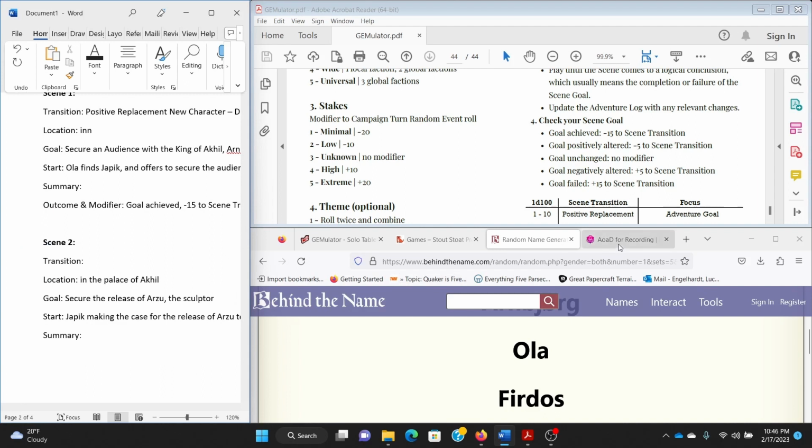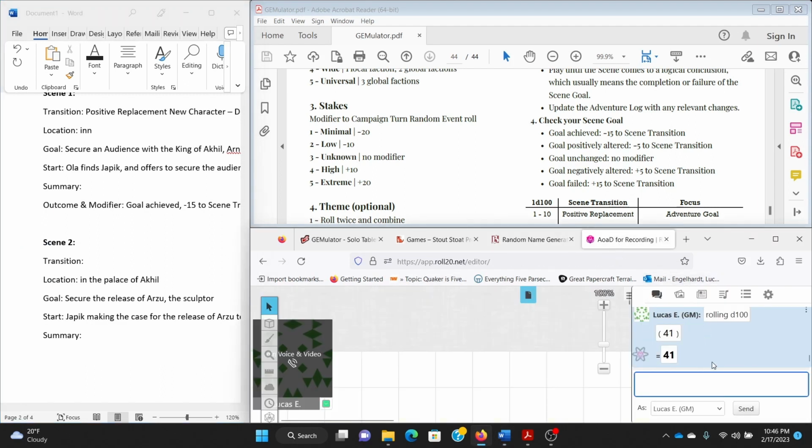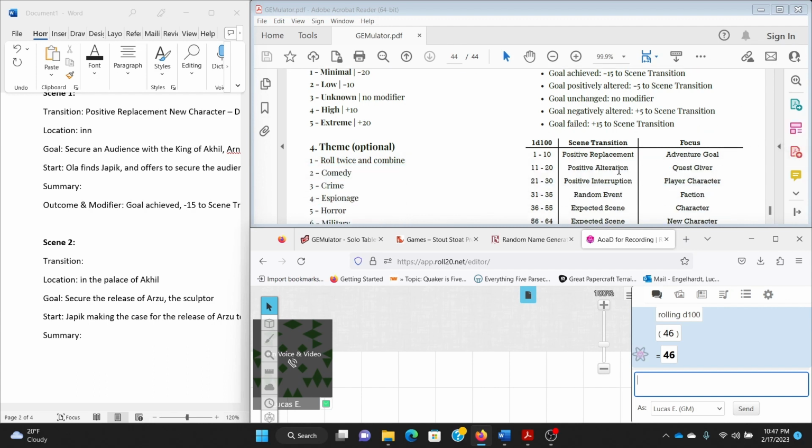And then we need to roll for that scene transition. So again, roll a d100. In this case, first we have to apply the -100 modifier, so we're down to -54, and then we apply the other -15 from the previous scene. So that'd make it -69 in this case. All right, so a -69 certainly is going to be enough to give us some kind of positive replacement. So what is it that's being replaced this time?